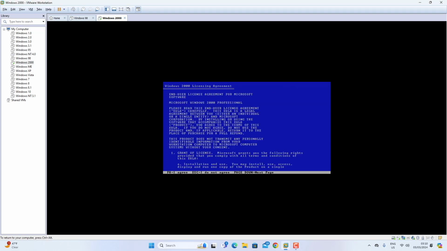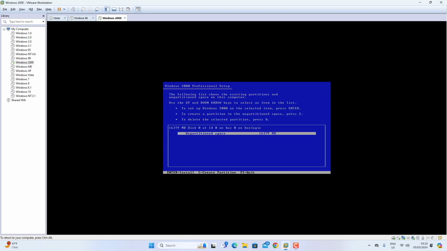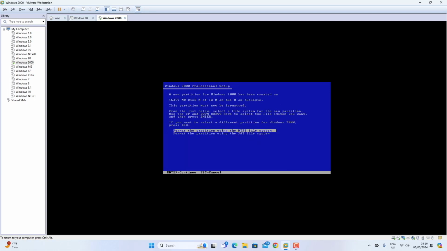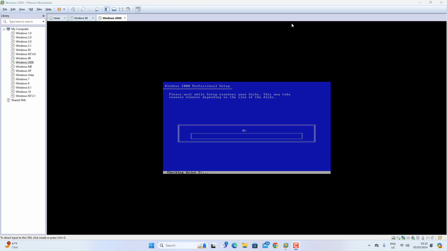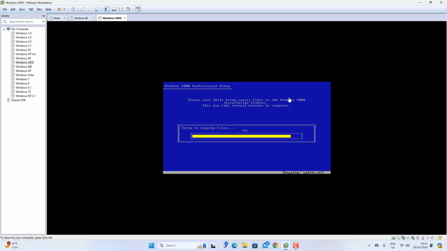Okay, after a few seconds, just select F8 and install. Install using the NTFS. After several seconds, it will show this screen which does check the C drive, and it will copy files. And yes, after this, I believe we'll be in Windows 2000 setup.